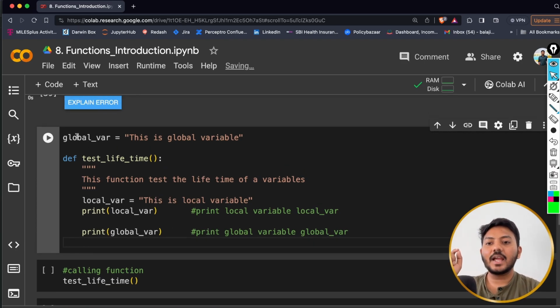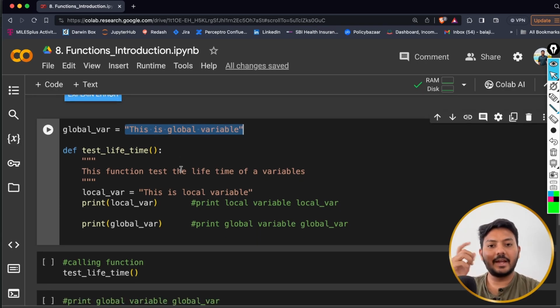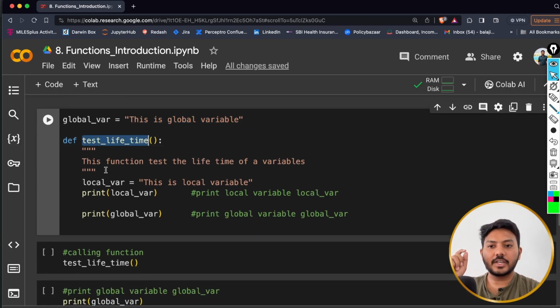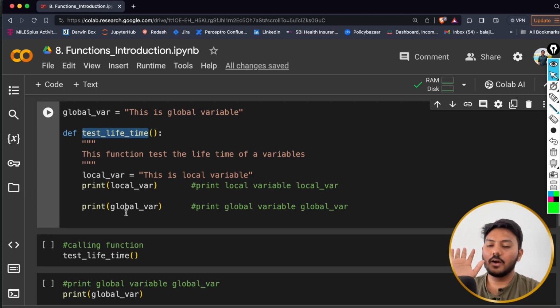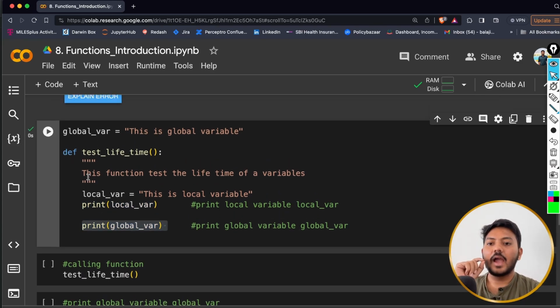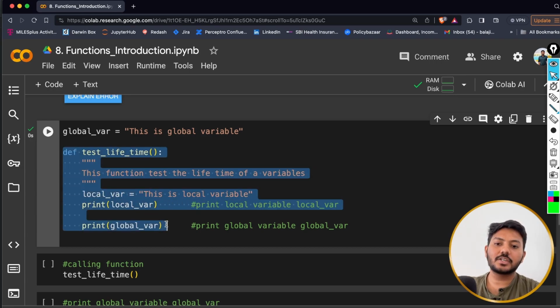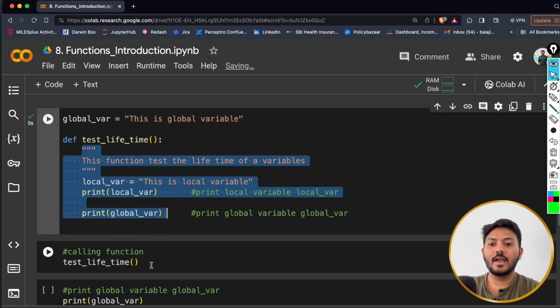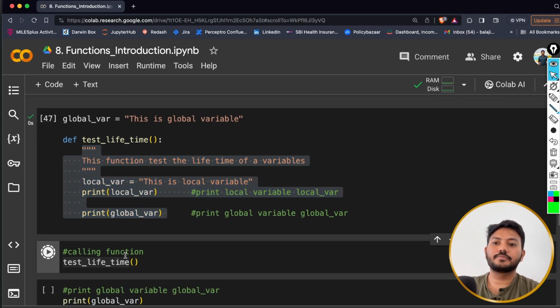Yes. Let's say I declare a global variable, and it's a string type containing "this is a global variable", and I define a function called test lifetime. Inside this, I define a local variable which is defined inside the function, and it contains "this is a local variable". Here I'm printing the local variable and I'm printing the global variable. Now let's execute this. Whenever you don't call this function, the piece of code inside this function will not be executed. And now let's call this function.